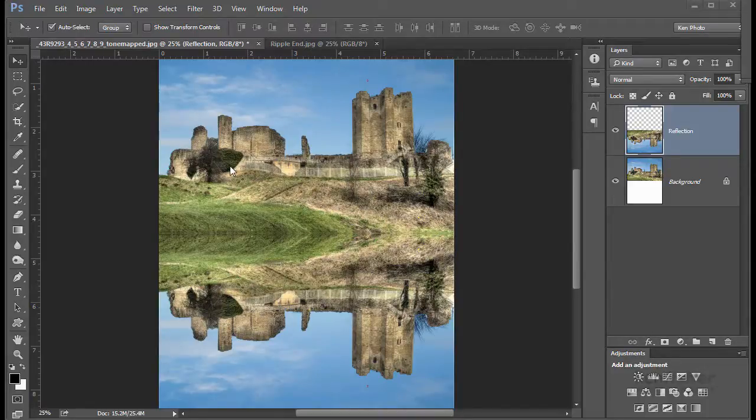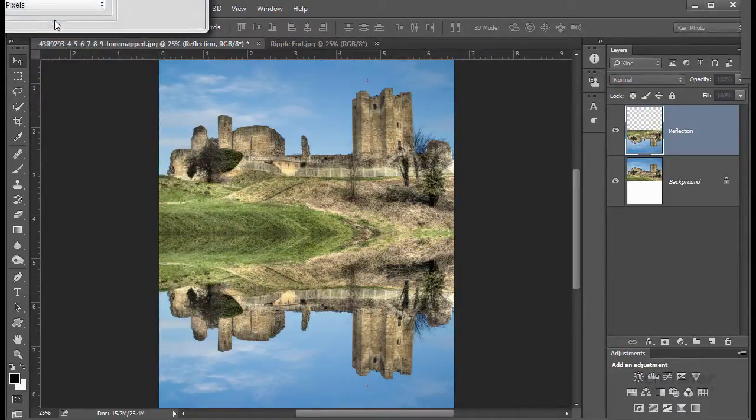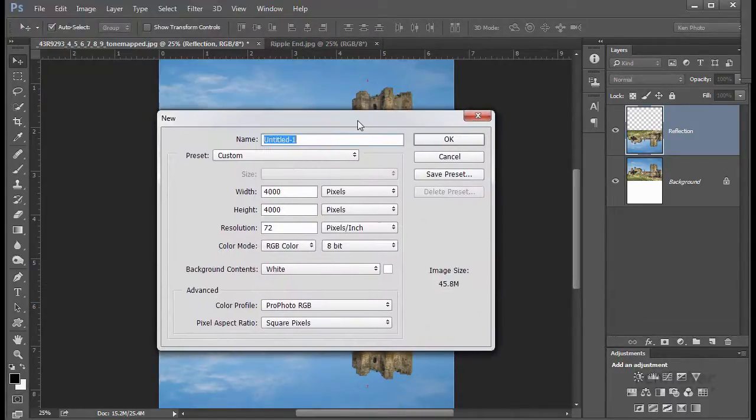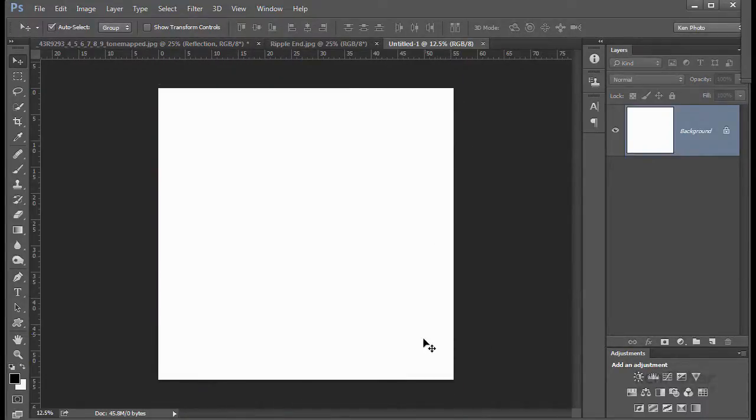I'm going to create these ripples in a new document. So I'm going to go to File and New. I'm going to create a document that's 4000 pixels by 4000 pixels, 72 pixels an inch. Leave everything else set to defaults and click OK. And I've now got a square new document.